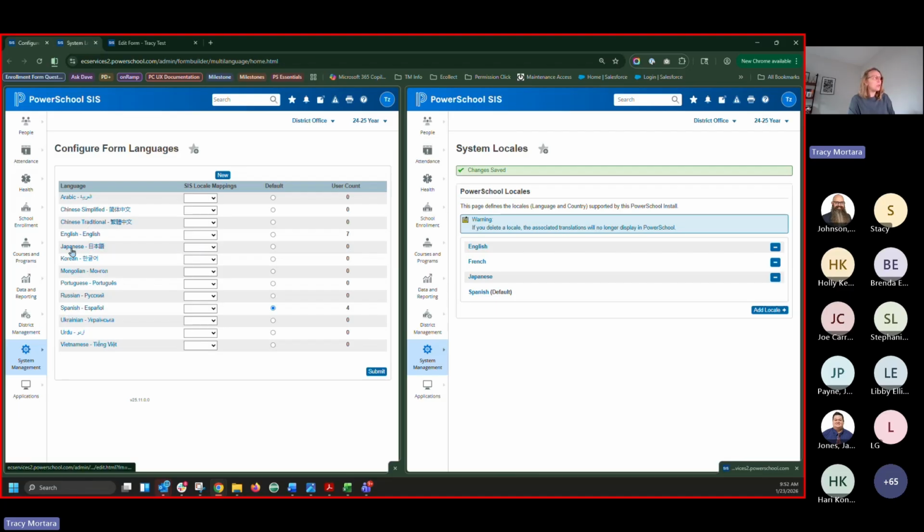I have Japanese language on the configure form languages page. I need to now map that to the Japanese system locale, and you do the same thing. So English, I now map to the English locale. Spanish, map it to the Spanish locale, and so on. Once you have everything mapped, you can go ahead and click submit. Once you submit, you can't go back. There's no going back to this page, because everything will now be managed in system locales.